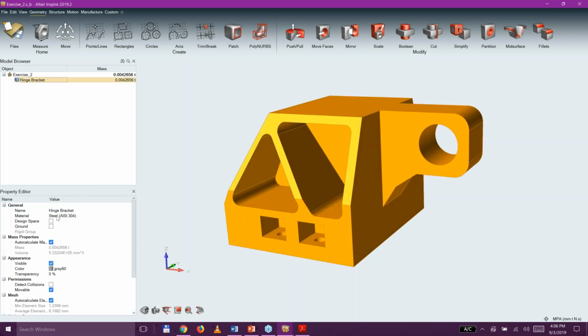It's going to show me what material it's made out of, whether it's part of the design space or grounded, whether the mass properties are auto-calculated or I type in an override. I can change the color of it. So all the information's right there. And then up here in the model browser, it's actually showing me the mass of the part. That's going to be dictated by the units that I'm in. So it's showing it in tons because I'm in MPa.